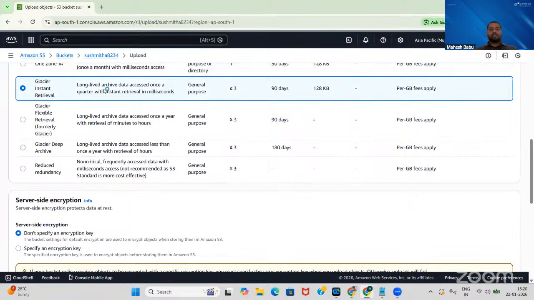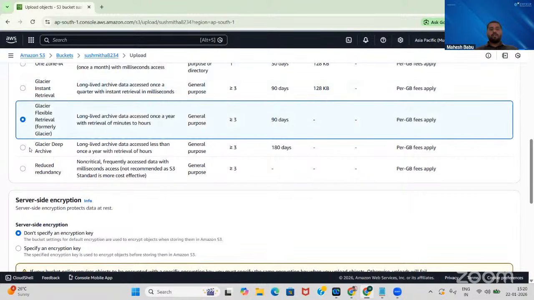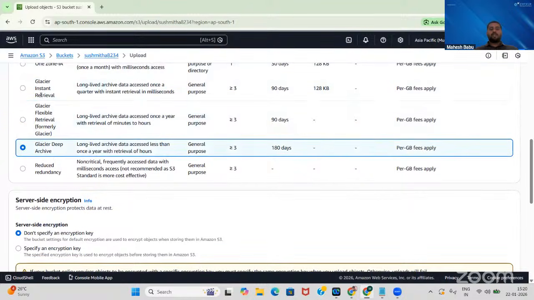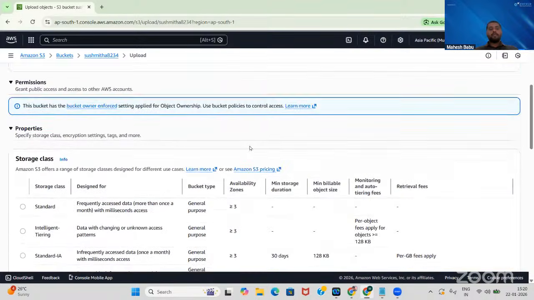Then we have Glacier Instant Retrieval, Glacier Flexible Retrieval, and Glacier Deep Archive. These three classes are used for longer durations. For 90 days, we can go for Instant Retrieval, and for long-lived archive data go for Glacier Flexible Retrieval. Deep Archive is for 180 days. So these are the storage classes.